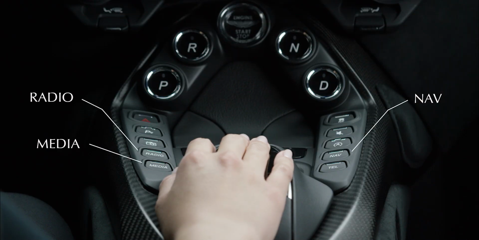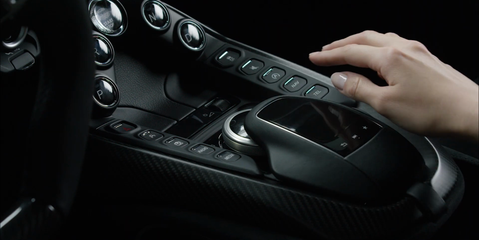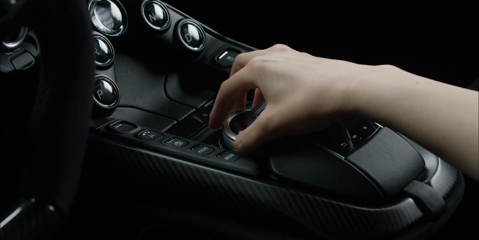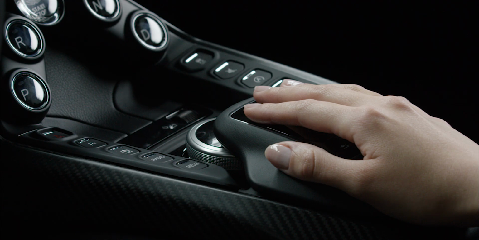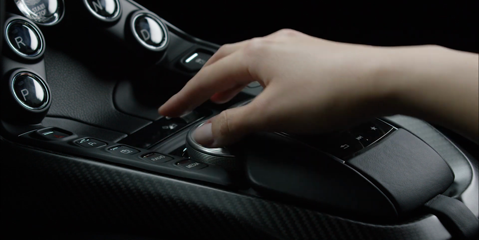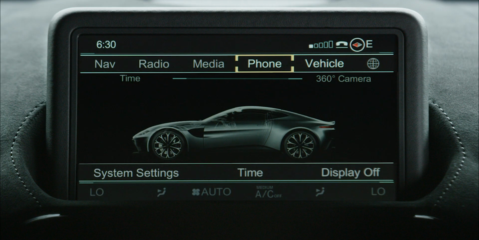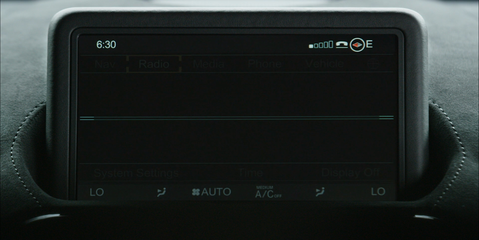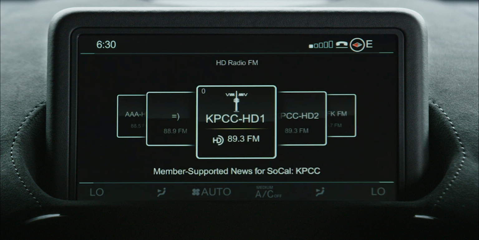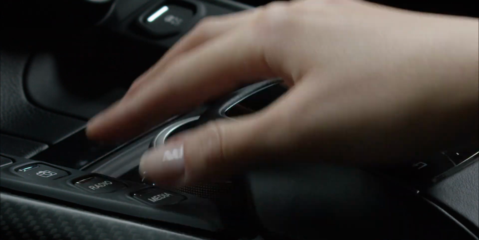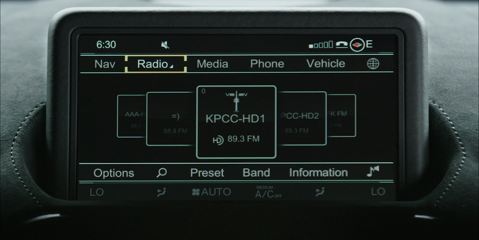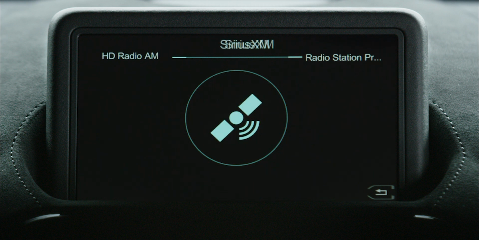Navigation, radio, media, and telephone can all be accessed by either pushing the buttons on the center console or by making selections using the control dial. To access the radio, either push radio or toggle the control dial forward, select and click radio. To change between FM, AM, and Sirius XM, or to select the preset screen, push radio or from the main audio screen, highlight and click on radio.